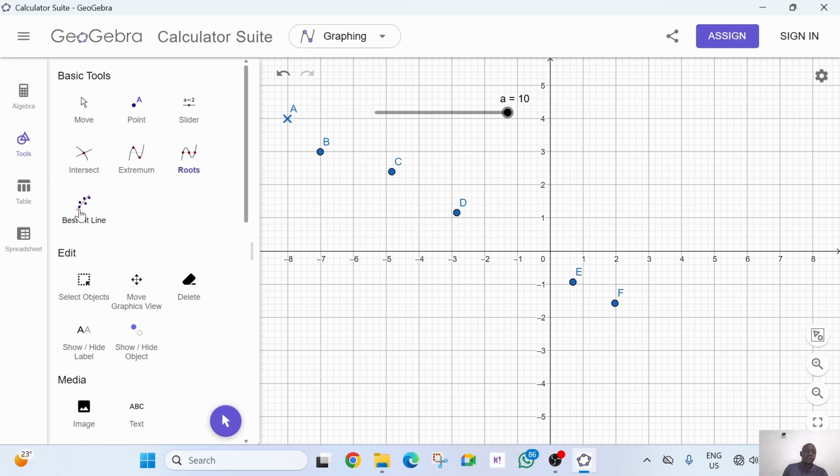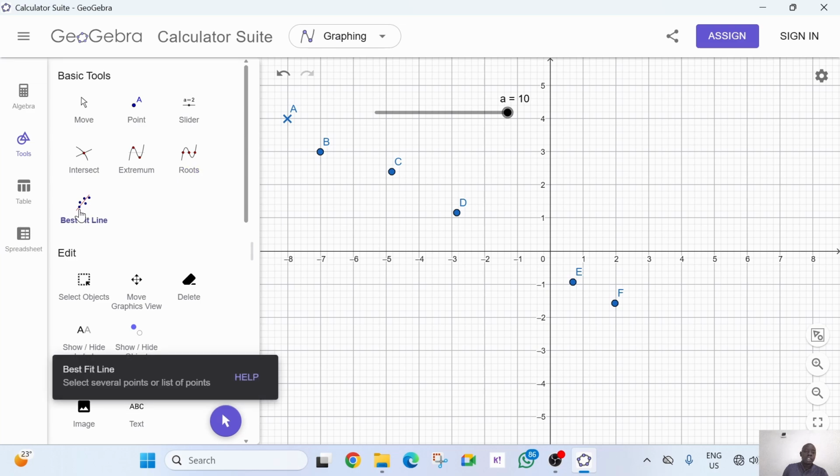Then you have the line of best fit. This tool is used for getting the line of best fit.